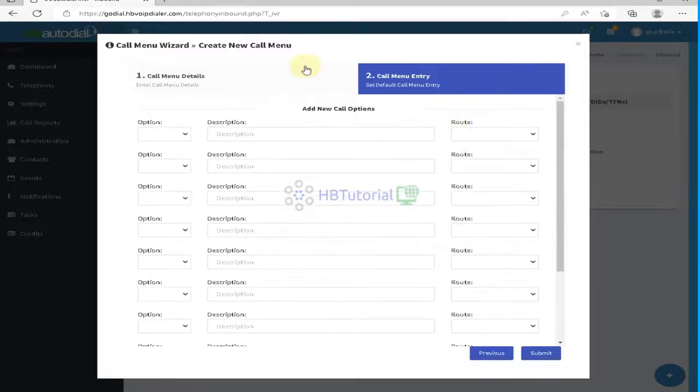And then next, from here this is the option now. So you can set here, press 1 for sales, and route to your in-group sales.